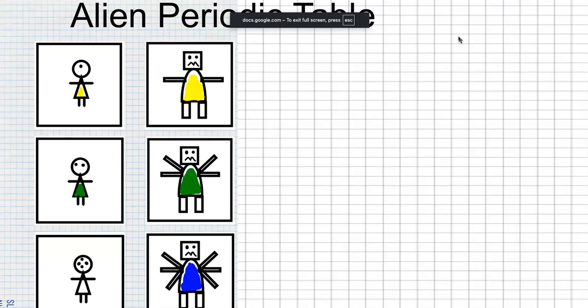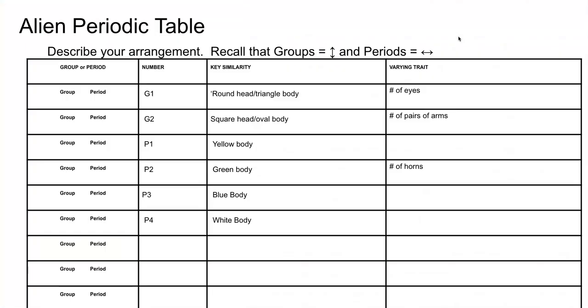So in looking at our changes that we made, I'm back to the Google slide. Looking at the changes that we made, this is kind of how you would fill out the data table. So you would describe your arrangement. Looking at this, group 1, everything in that first column had a round head, triangle body. And what was the varying trait? The thing that we're able to make a prediction about was the number of eyes. Group 2, square body, oval head, and the pairs of arms was the varying trait. Going with the periods, I put periods 1, 2, 3, and 4. The only one that I demonstrated, because my drawings weren't the best, was just purple 2.